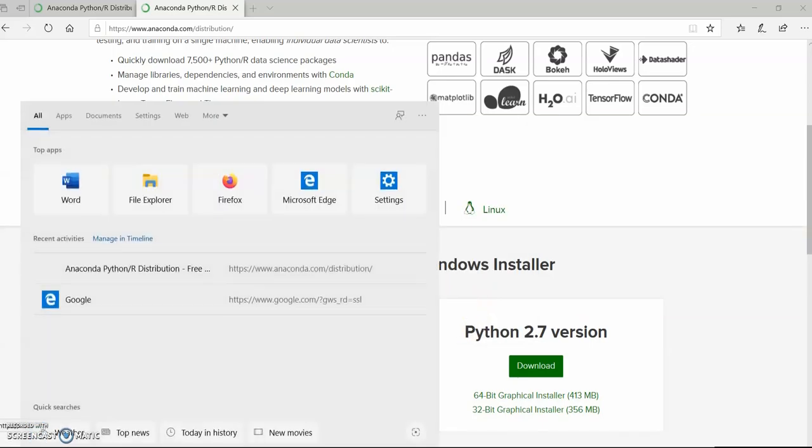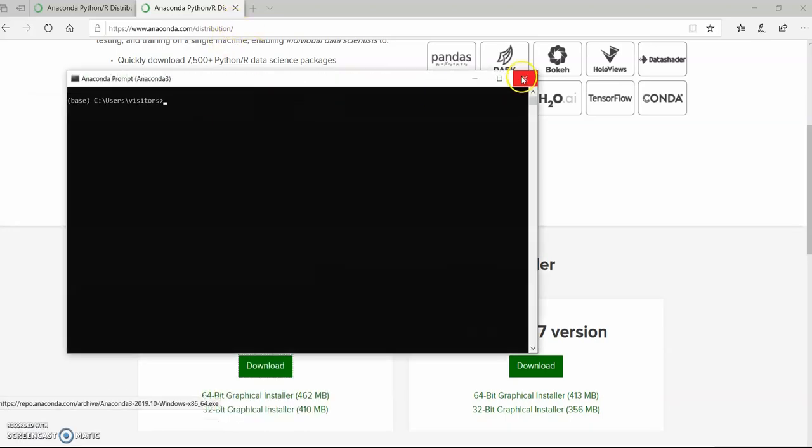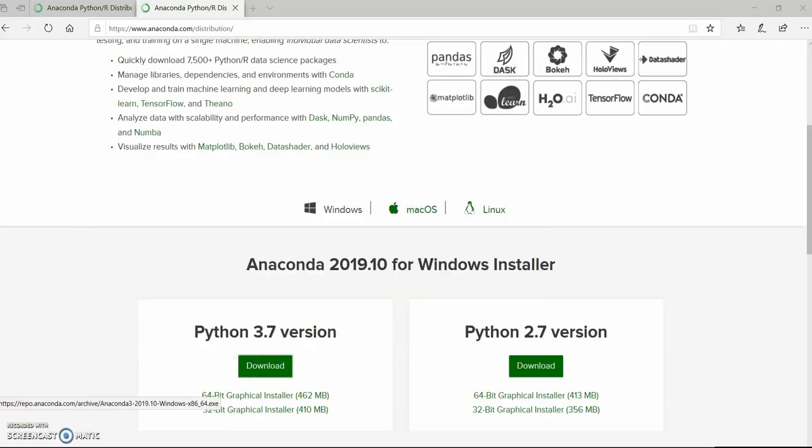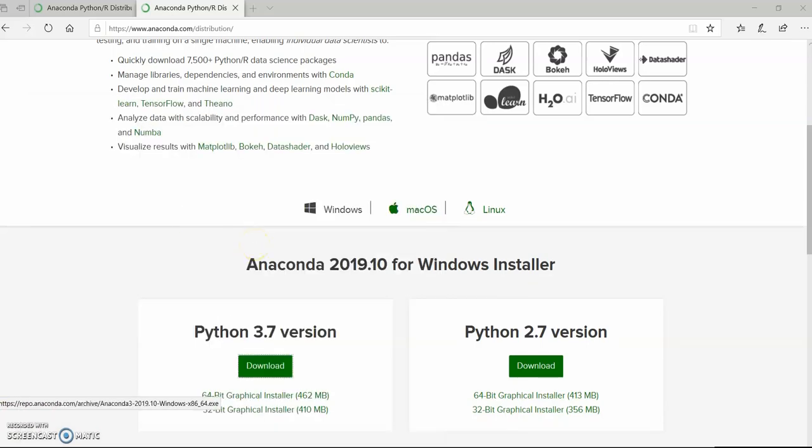Now you can open the Anaconda command prompt. You might have to open it using administrator rights, so let's do it again. Anaconda Prompt, and then run as administrator.